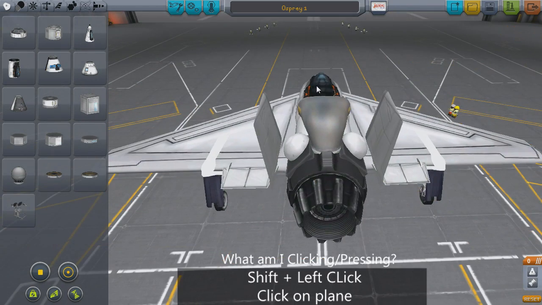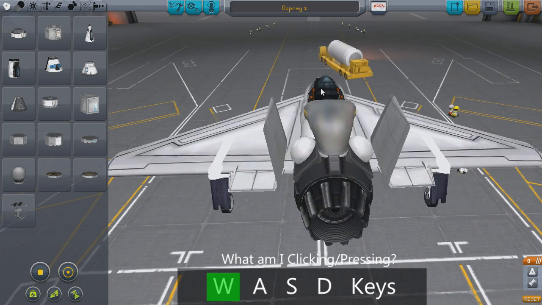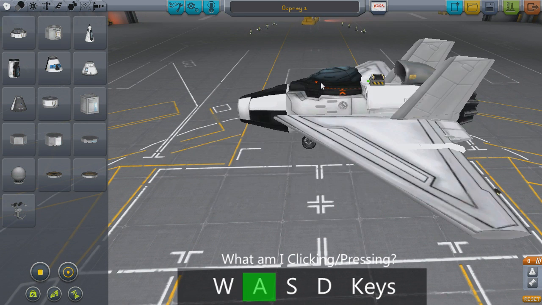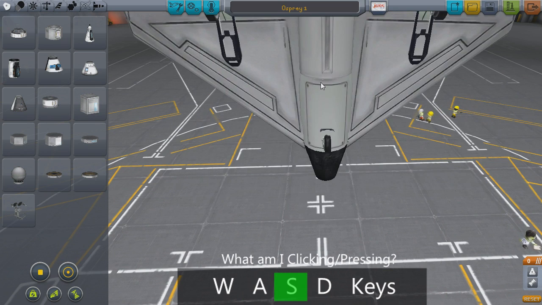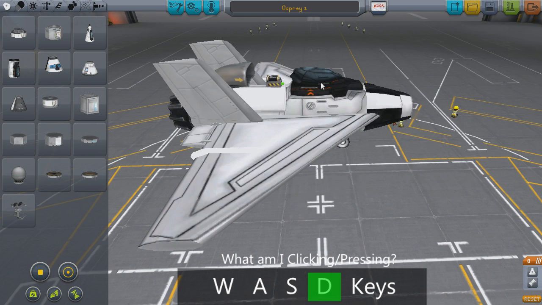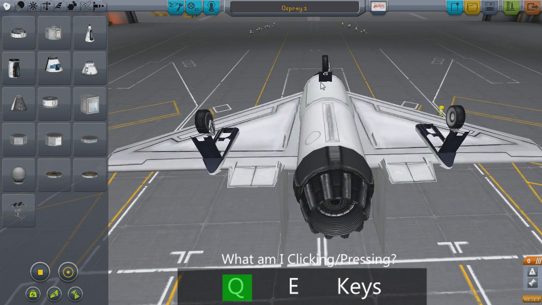Next we move on to the keyboard. You can rotate parts or the plane in a number of ways. The W, A, S, and D keys rotate the plane back, left, forward, and right, respectively, by 90 degrees. The Q and E keys roll the plane left or right by 90 degrees.